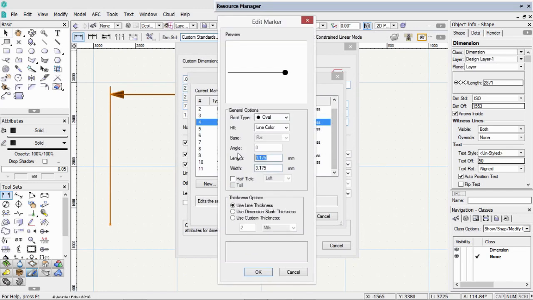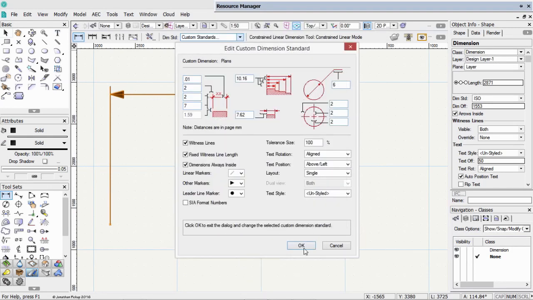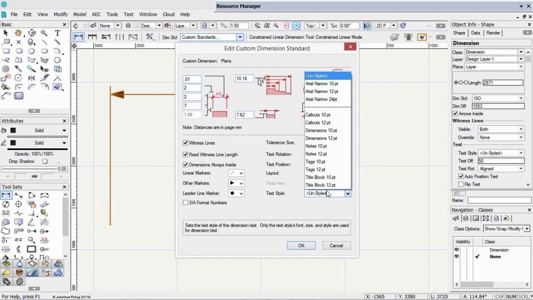Let's edit that and make it 2 millimeters, so it's a smaller circle. So it's an oval, length, angle 2 millimeters and 2 millimeters. So it's a nice small circle. Okay, okay. So there we are. There's our layout. It's single. What text style do we want?